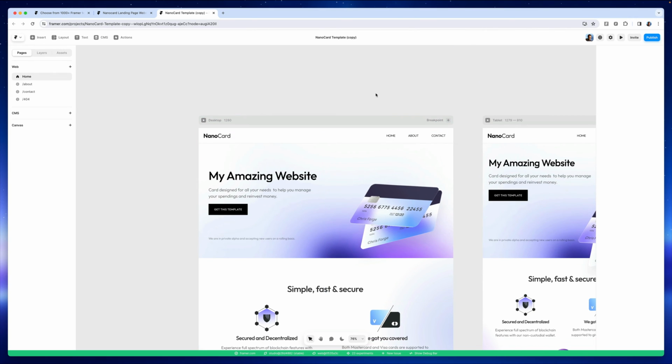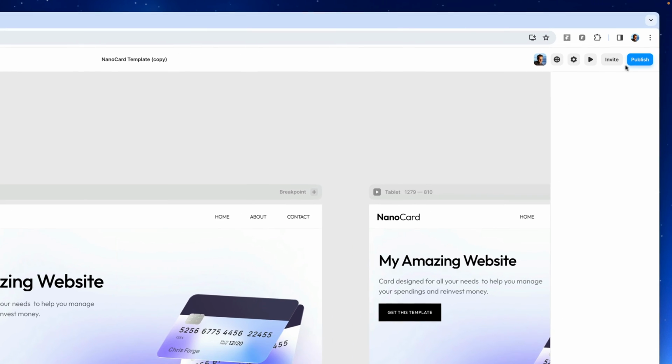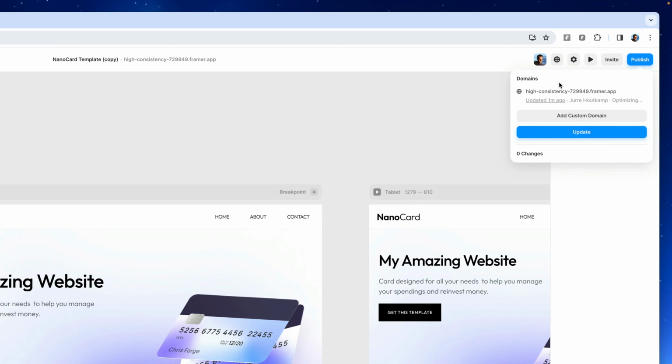Now, if you're ready, you can go ahead and publish this project as a website. So I'm going to click on publish. And this is now published on a free domain. But let's say you want to upgrade this template to a paid plan so you can attach a custom domain. You can either go to the project settings or you can click on add custom domain.